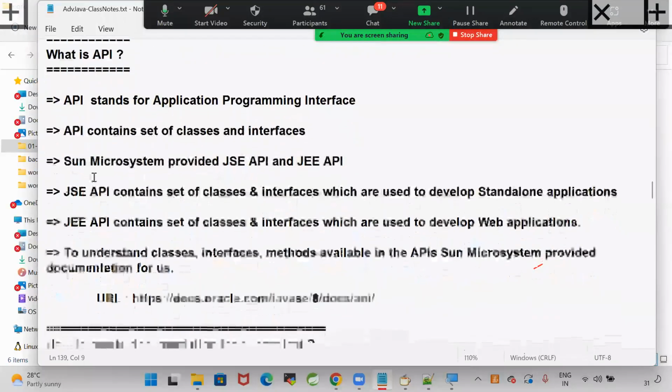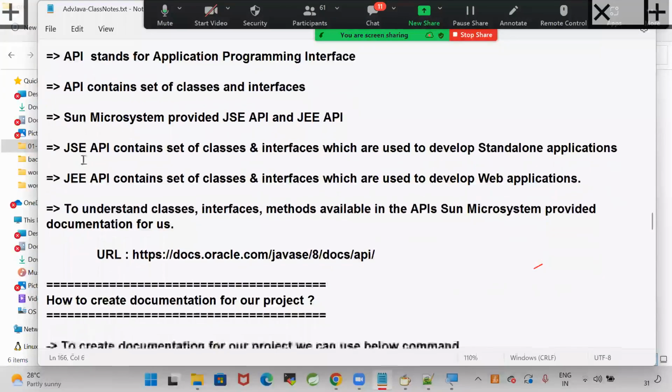Next one. What is the API? API stands for Application Programming Interface. If you want to develop any application, we need an API. API contains a set of classes and interfaces, right? Sun Microsystems provided two APIs for us. What are those two APIs? One is the JSE API, another one is the JEE API. What is the difference between JSE and JEE?